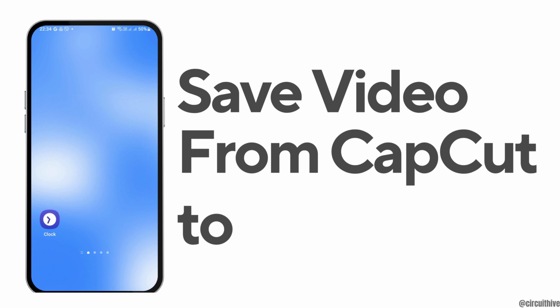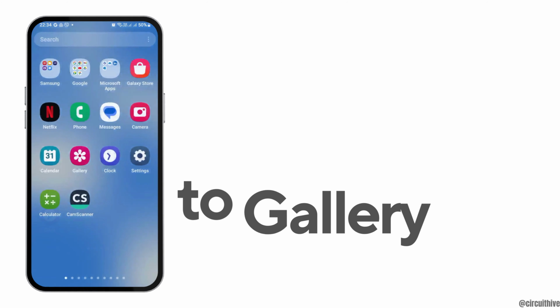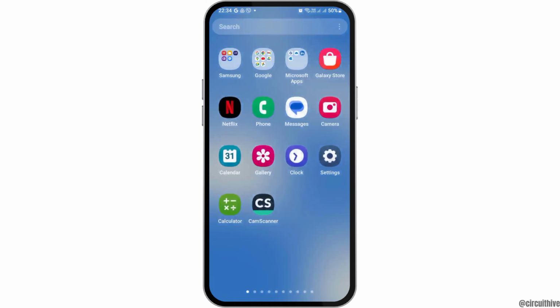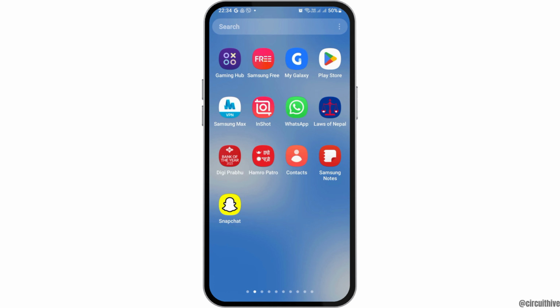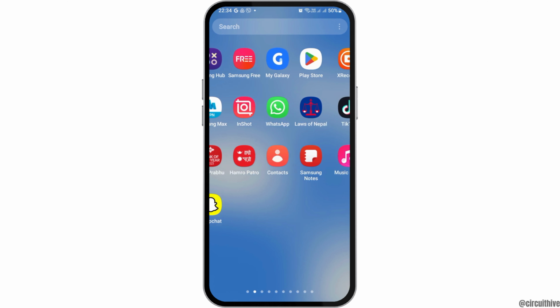How to save video from CapCut to gallery. If any day you are a CapCut user and you would like to save your video from CapCut to your gallery, but you do not know how to do that, just follow the following steps.